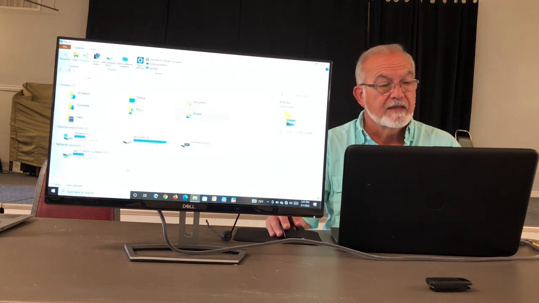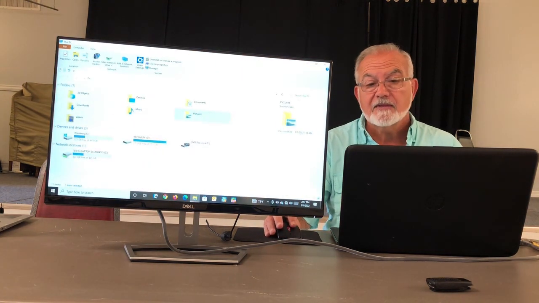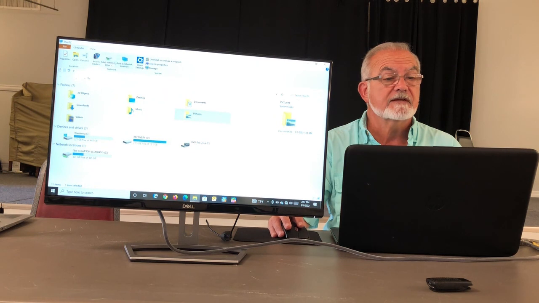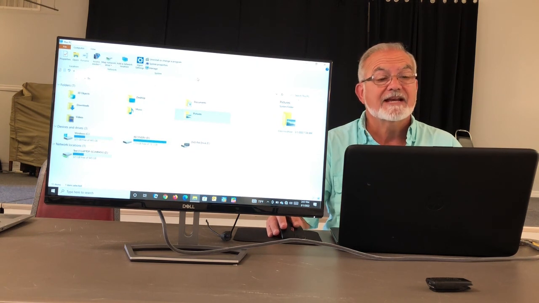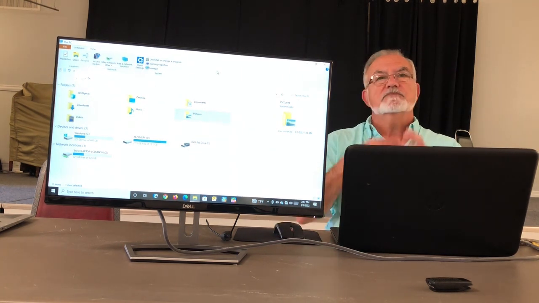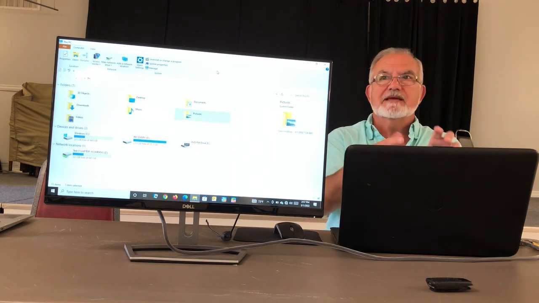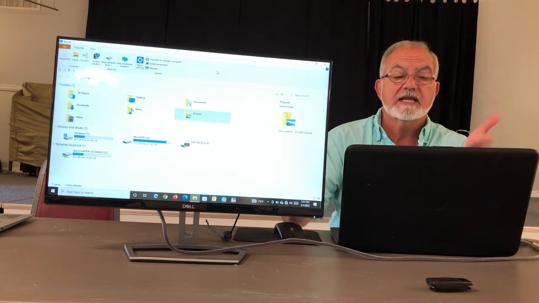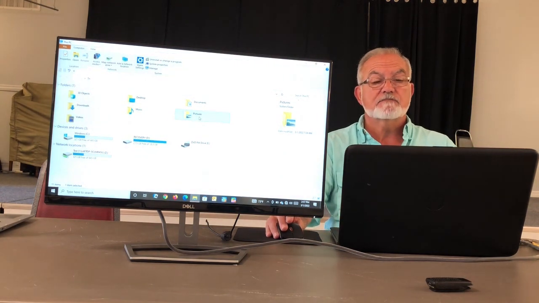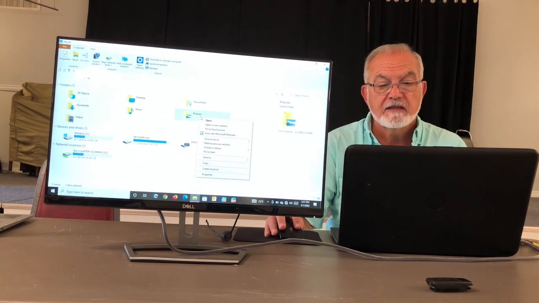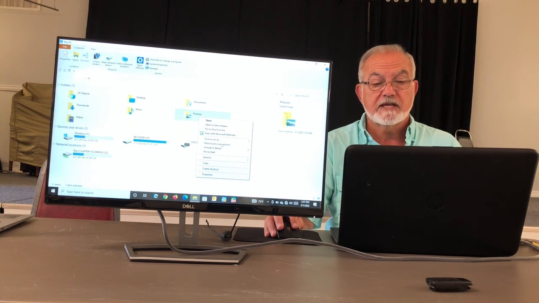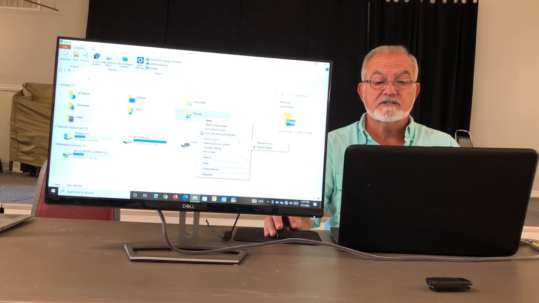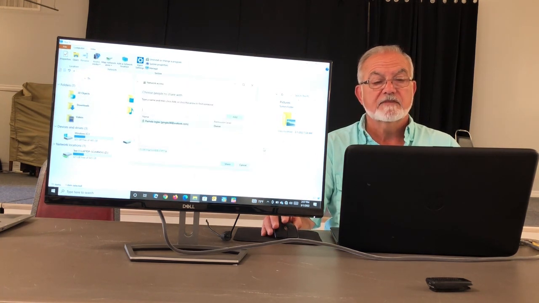You go in. Now you can see I've got all the standard folders, but you can add another folder there if you want. Name it something relevant, something that means what you want it to mean, and put the files in there selectively.